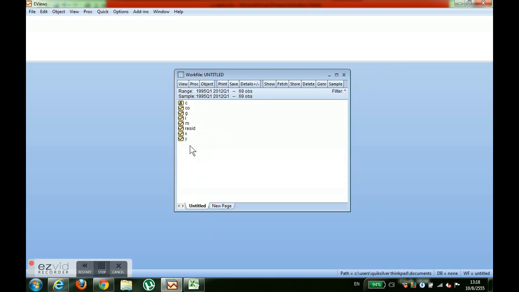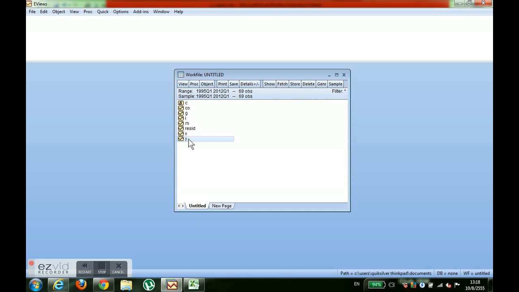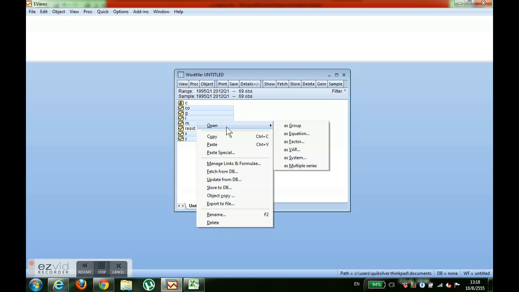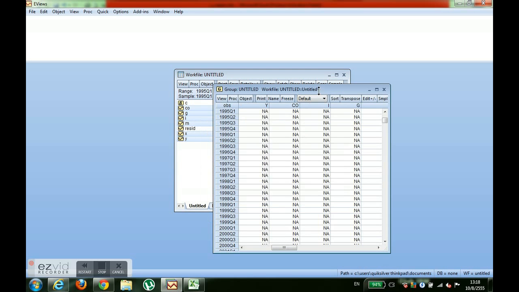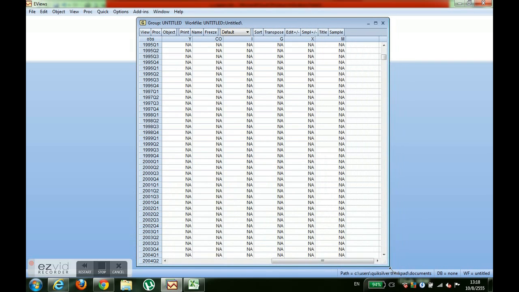But you have to hold the Control button and select the data in the same order as in the Excel file, which is Y, CO, I, G, X, M. Then right click, then select Open. Then click on as Group. Now we can see the data are on a horizontal line and in the same order as in the Excel file.